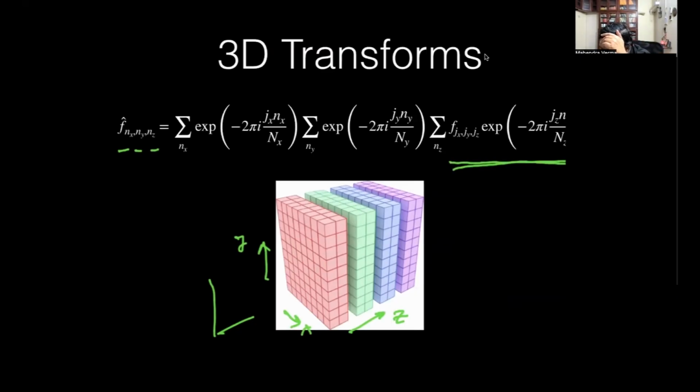This is my real space data. Then I multiply it by this exponential and sum along the z direction. So I sum along this direction. So how many sums do I need to do for every x and y? Here jx and jy are fixed, and I'm varying jz.